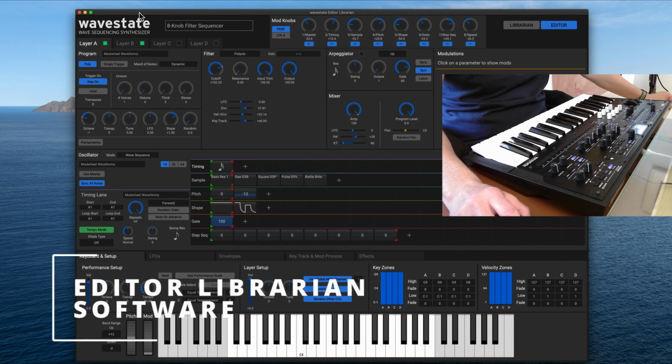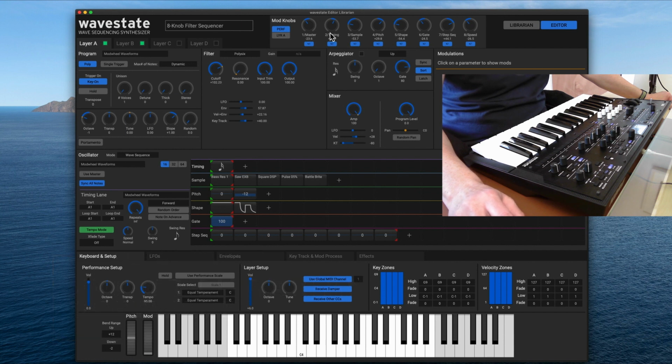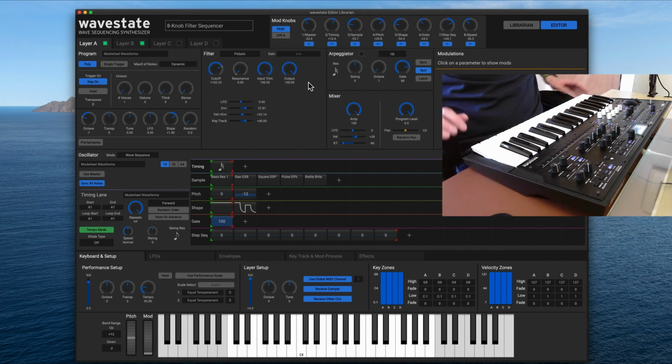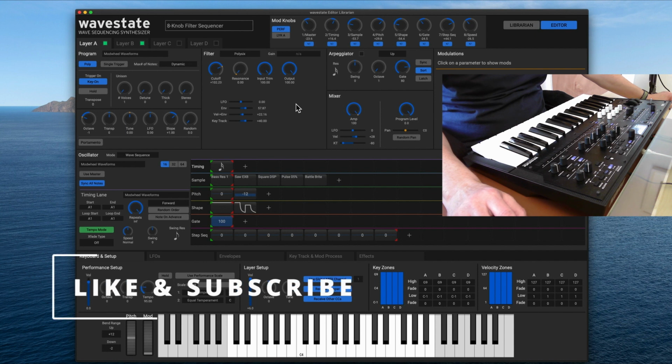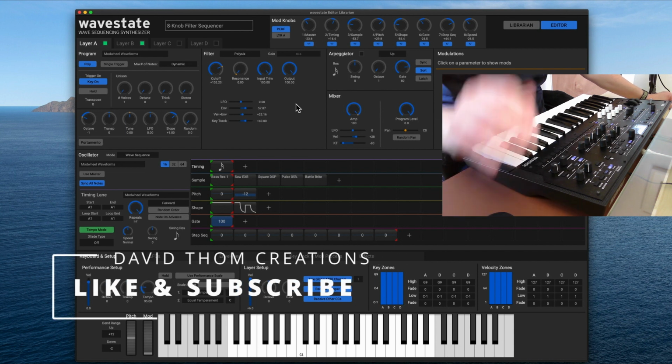So what I thought I'd do today was have a look at using the editor Librarian to create performances rather than using the screen. Since I've had this, which hasn't been that long, I have really been mainly using the screen to do the work. So I thought I'd spend a bit more time looking at this.